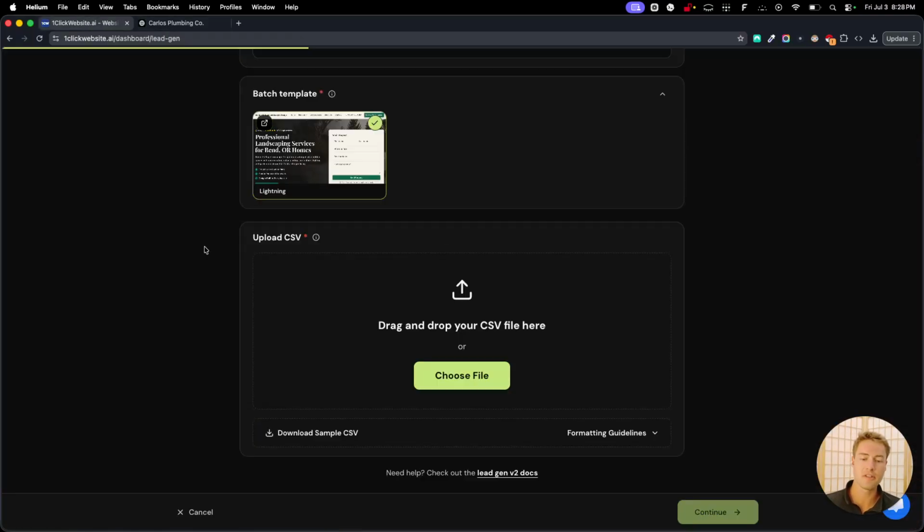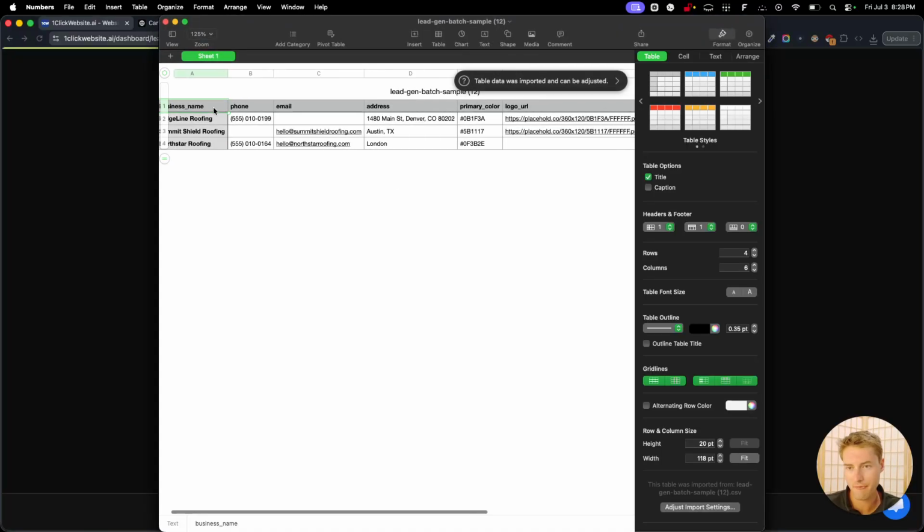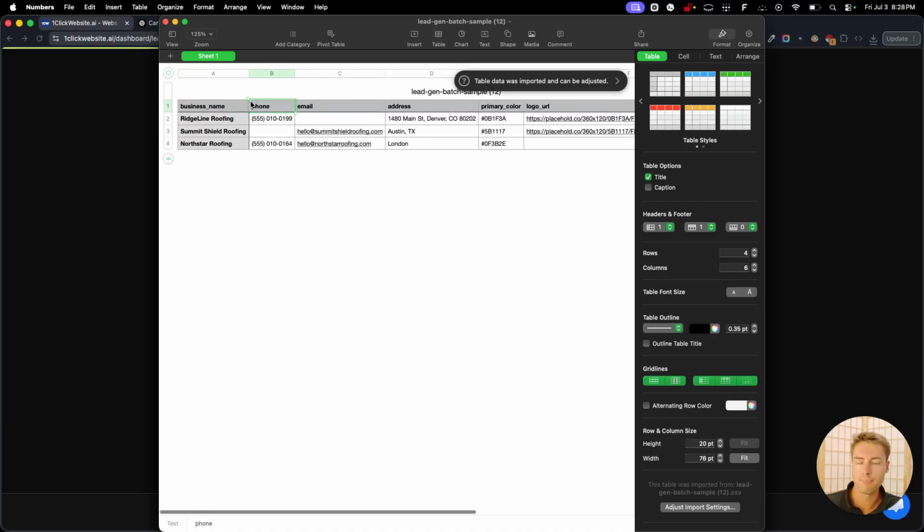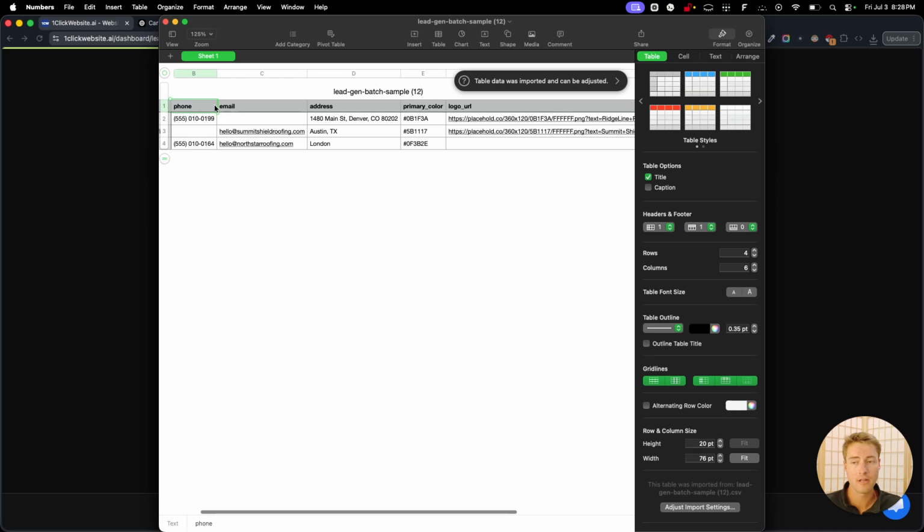So to get this CSV, there's a few different ways to do this. I have a sample CSV, and it has to match these column names: business name, phone, email, address, primary color, and logo URL. Business name is the only one that has to have a value. Everything else is optional. So if you don't have, for example, the phone number, the email, the primary color, or the logo, that's completely fine.